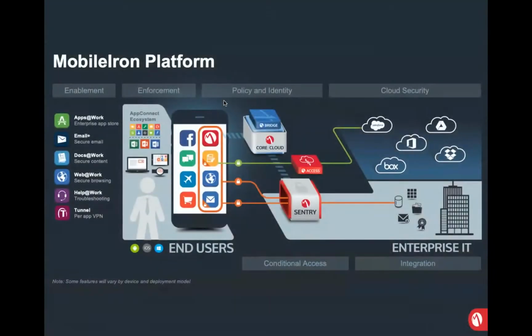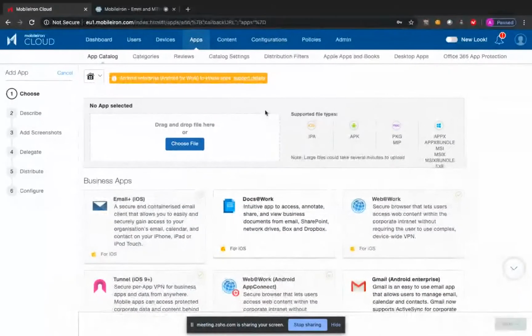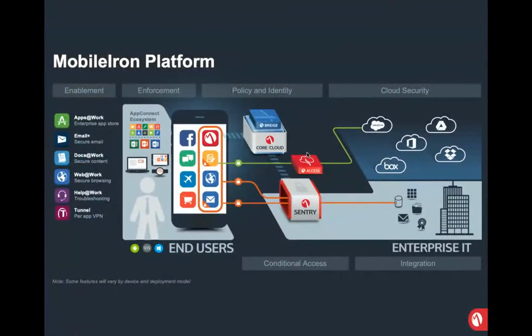Moving forward, this is the whole architecture. You have a core in place called MobileIron Core, or if you're going for a cloud solution, that will be called MobileIron Cloud. This is the console, and Core is going to offer the same functionality as MobileIron Cloud. The only difference is that it would be an on-prem server. And the second tier would be MobileIron Sentry.